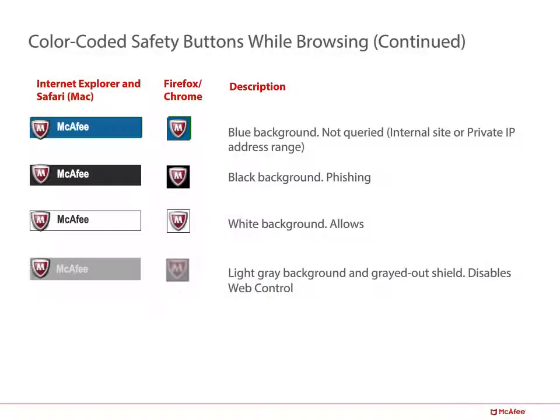To continue with the color-coded safety buttons, you'll see if it's a blue background, then we have not queried that site. And it's either because it's an internal site or it's a part of the private IP address range. The black background, this is a site known for phishing. The white background is we're allowing it. And light gray and grayed out means web control is disabled.